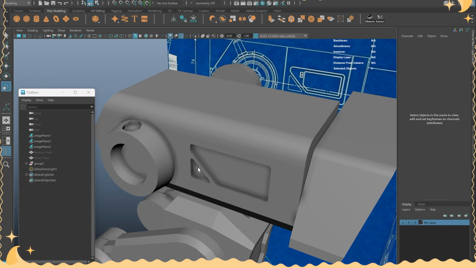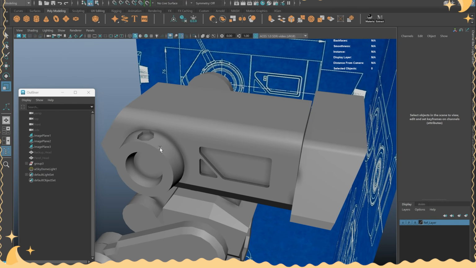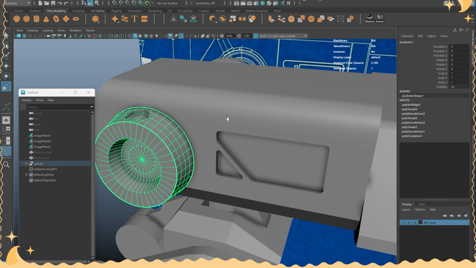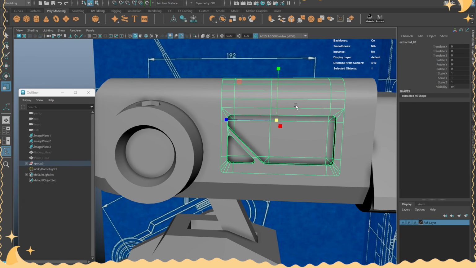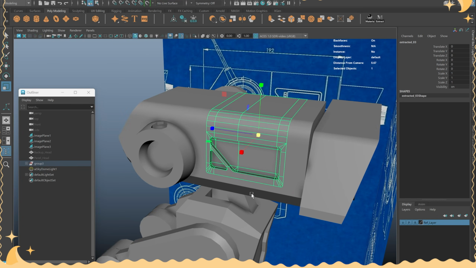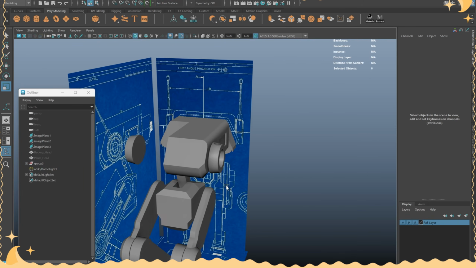Then basically what I would do is keep going throughout this whole thing, doing essentially what I've done here: extruding, fixing the topology, not being too precious about things, separating out panels that need to be separate, and really just taking it to that next stage.